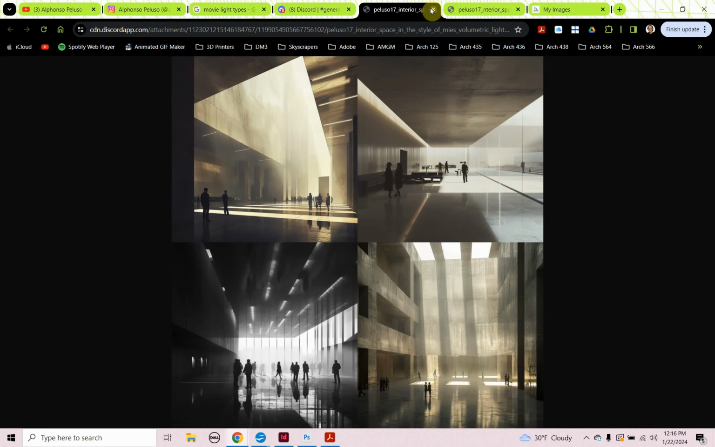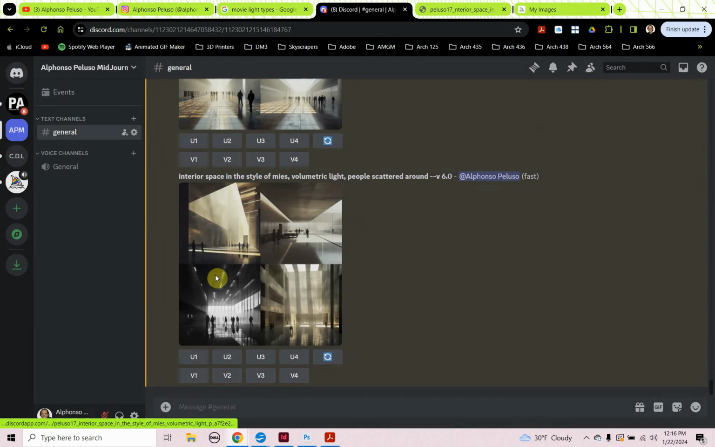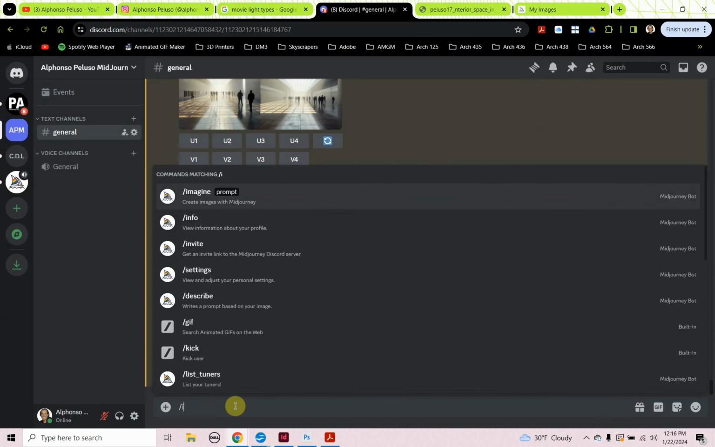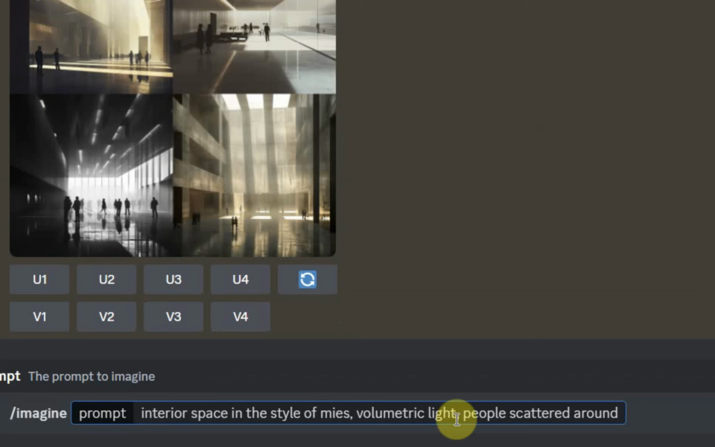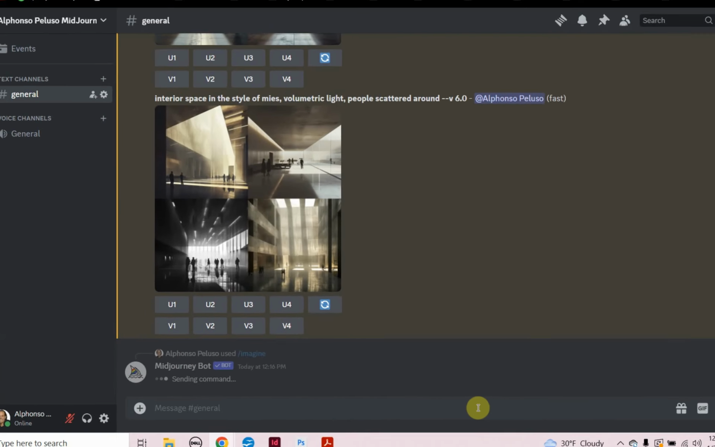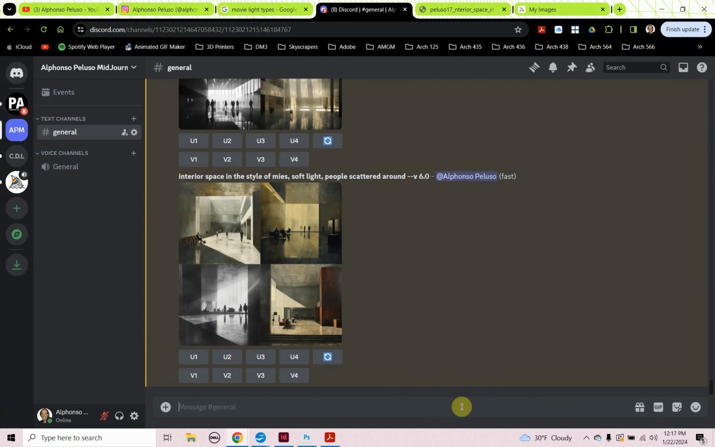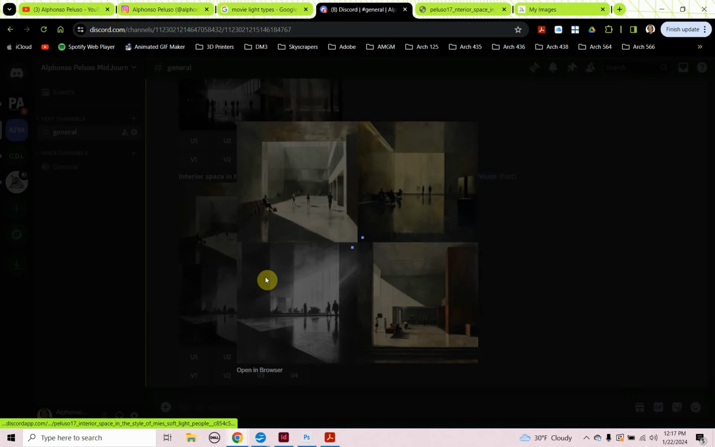All right, let's move on to our next light type, which is soft lighting, which I have to admit I like to do a lot of images with soft light. So let's put in soft light. We'll just start with that and see what MidJourney gives us. All right, let's look at what we got here.